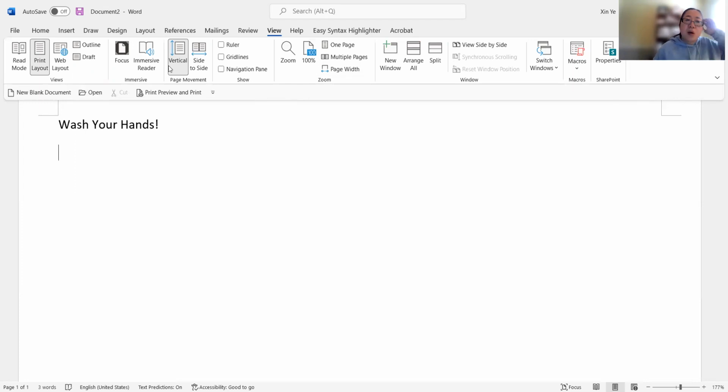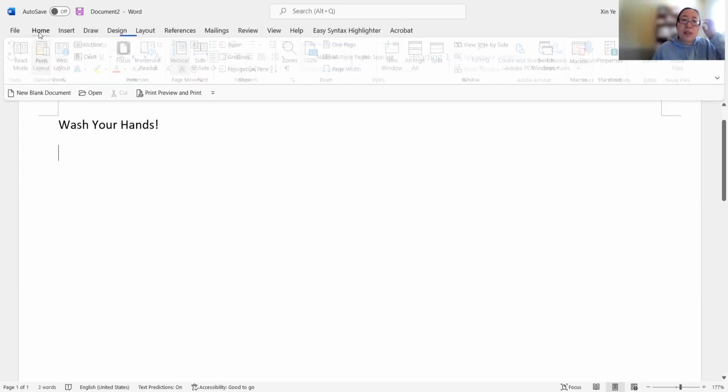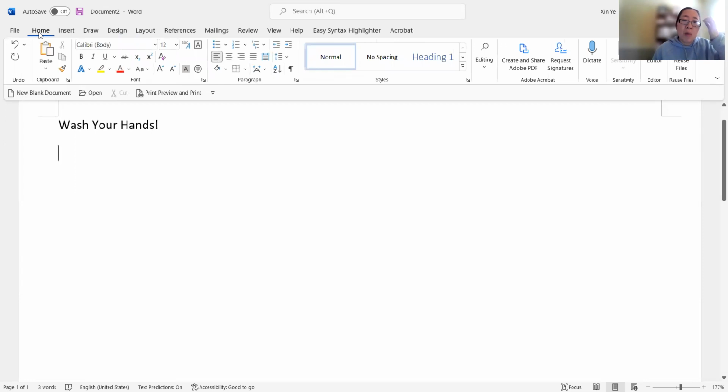Now the next thing is we're gonna insert our format button. So we go to the Home section. Under the Paragraph group in the center, you see the little Show/Hide button. This is the format icon. If I turn on this button, you see what happened. You will see a little dot between words, like between wash your hands. This dot right here and this dot right here are there because we have a space between.